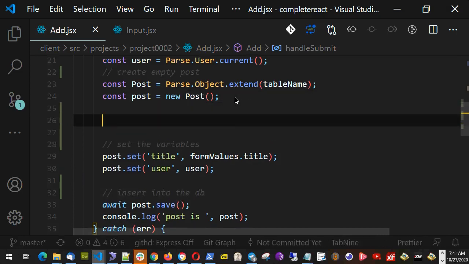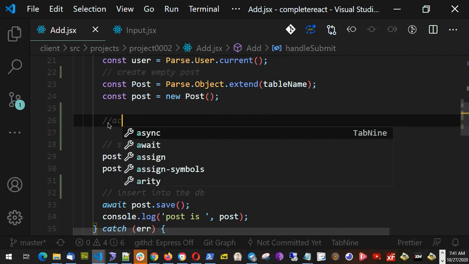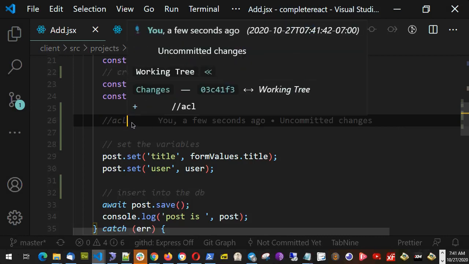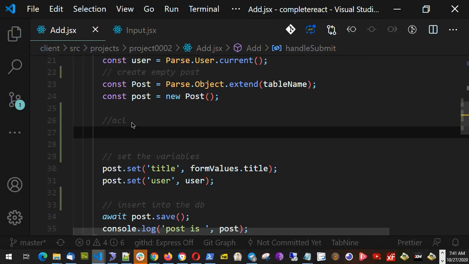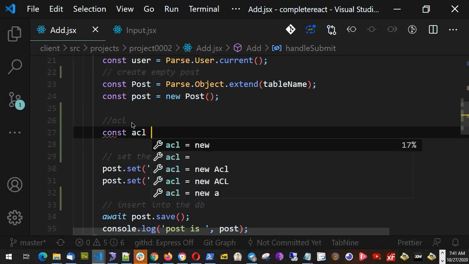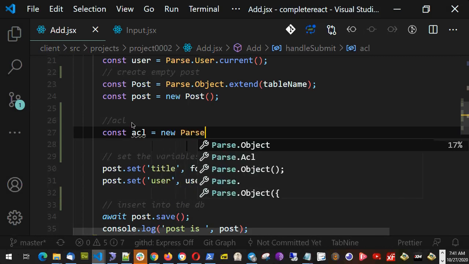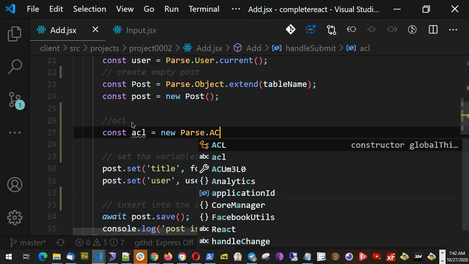Now after this post, I can put this anywhere, but before save, I can put the ACL part. So here we'll put the ACL. ACL means something we want to allow, whom we should allow. So I have to create a variable, a constant. You name it anything. I write ACL, and I will use new Parse.ACL.